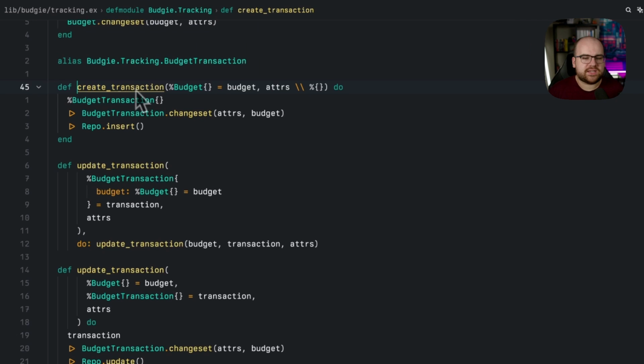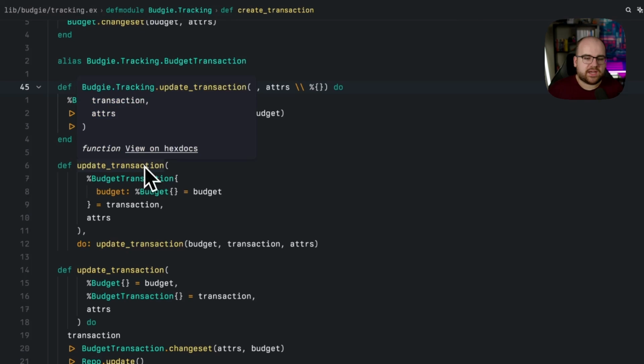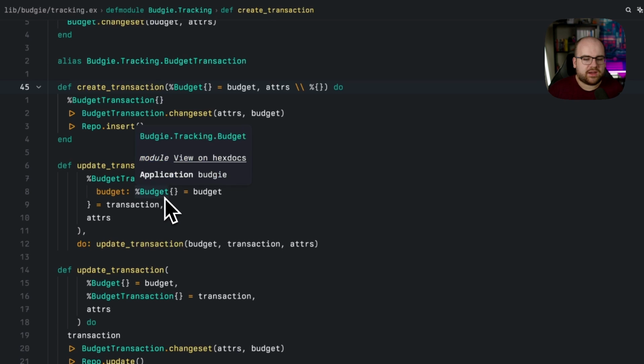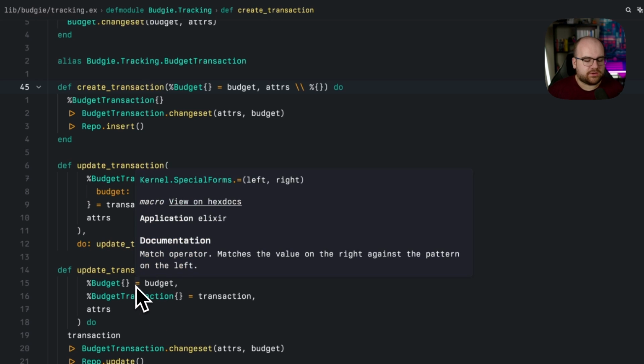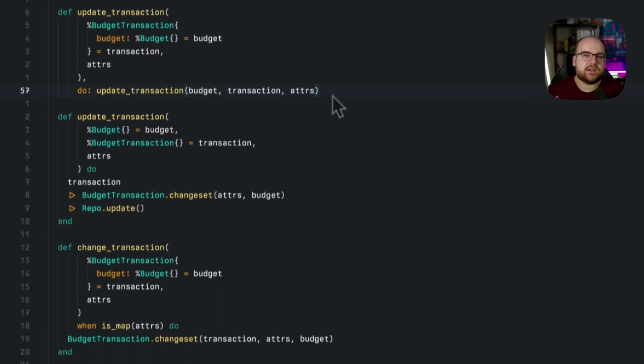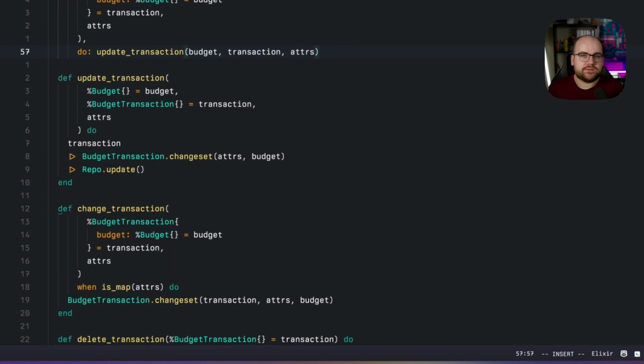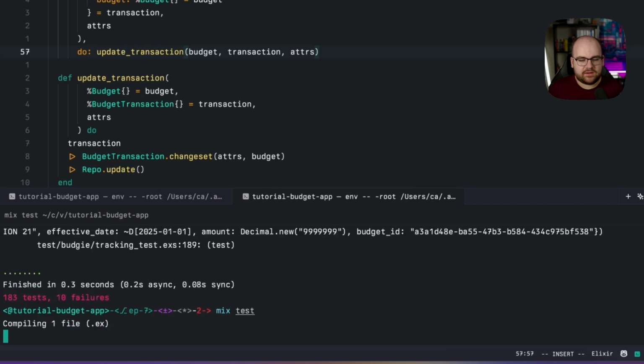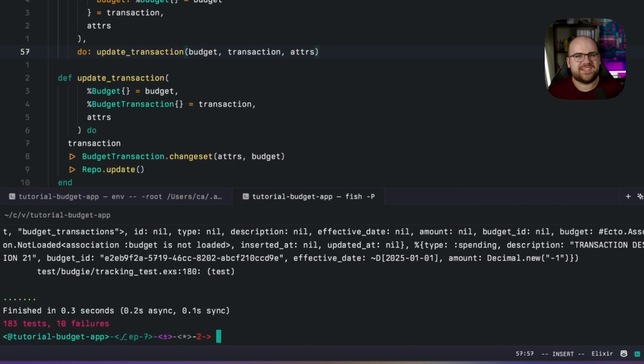When we create a transaction, let's require a budget to be passed in. When we update a transaction, let's extract the budget out of there, and if we don't have one then, we can also take in a budget as the first argument, but ultimately we can pass that into the changeset function as a separate argument. Now this is going to make budget a required property, so if I run the tests again, we should have still 10 failures, because all of the callers of this tracking module haven't yet been updated.